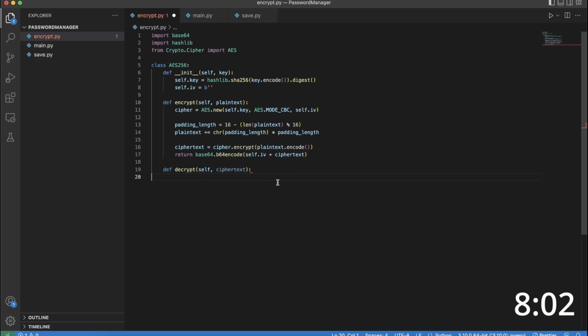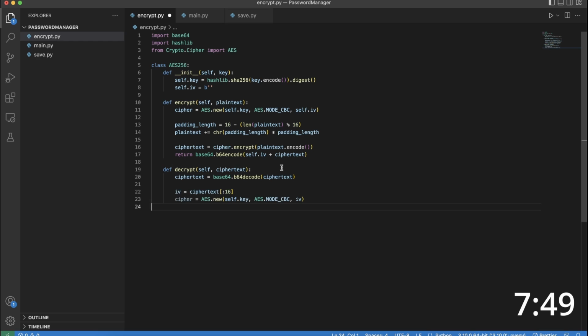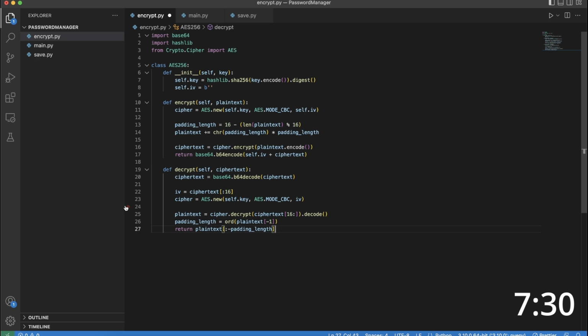So this will take in the ciphertext, and basically we're just going to reverse what we did here. So we're going to decode it first, and then we're going to grab the IV, and then we're going to create the cipher here, which is using the same data as we did here. It's just extracting the IV instead of using this one here. And then what we're going to do is remove the padding and decrypt it. And then, yeah, that's it. We just return that. So now after we finish that, we're going to head on to saving.